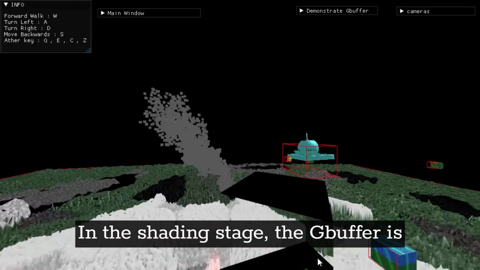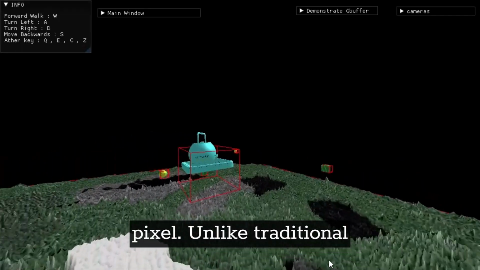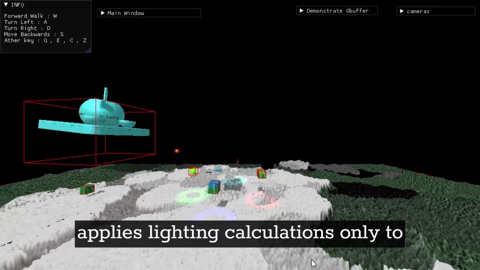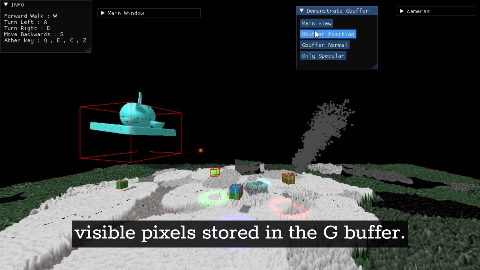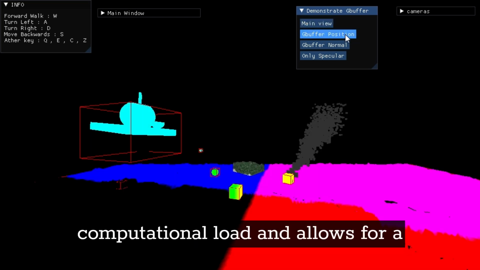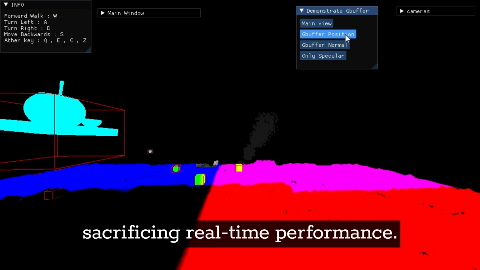In the shading stage, the G-buffer is utilized to calculate lighting for each pixel. Unlike traditional rendering techniques, deferred rendering applies lighting calculations only to visible pixels stored in the G-buffer. This significantly reduces the computational load and allows for a larger number of dynamic lights without sacrificing real-time performance.